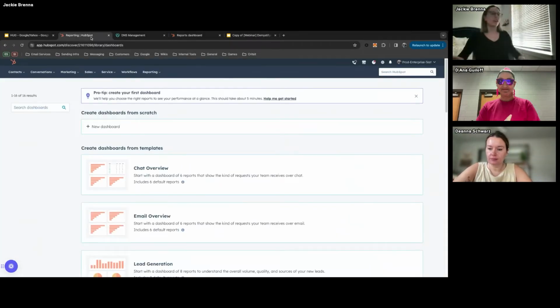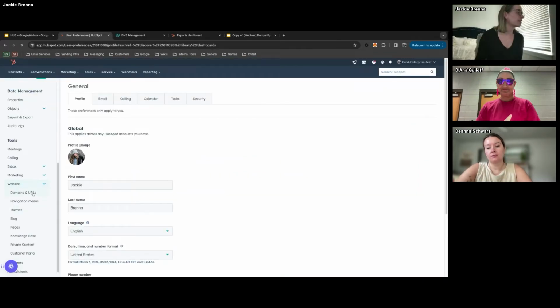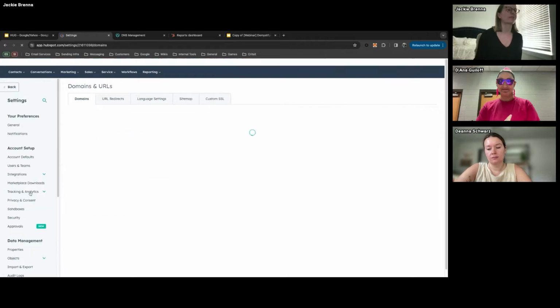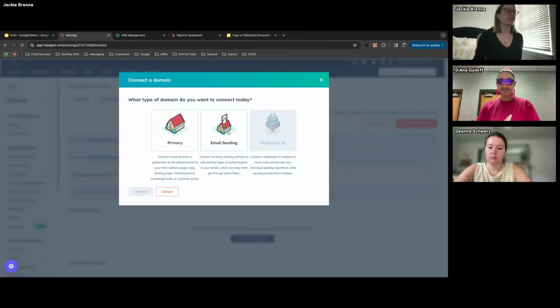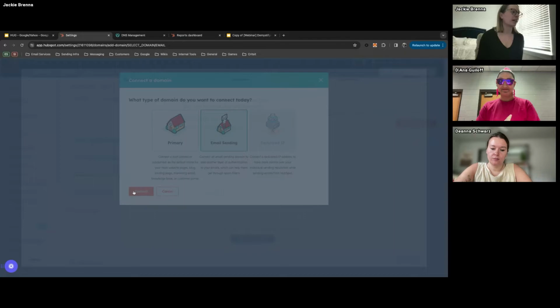So we're going to start with actually setting up an email sending domain in HubSpot. And to do this, you're going to navigate to settings, scroll down to websites, and select domains and URLs. From here, we'll press connect to domain, email sending, connect.